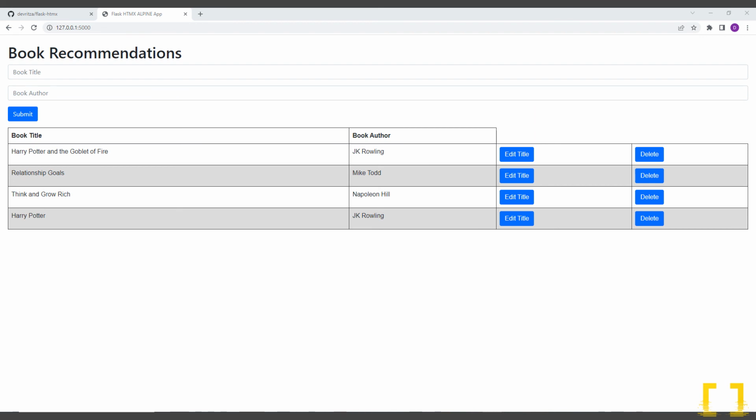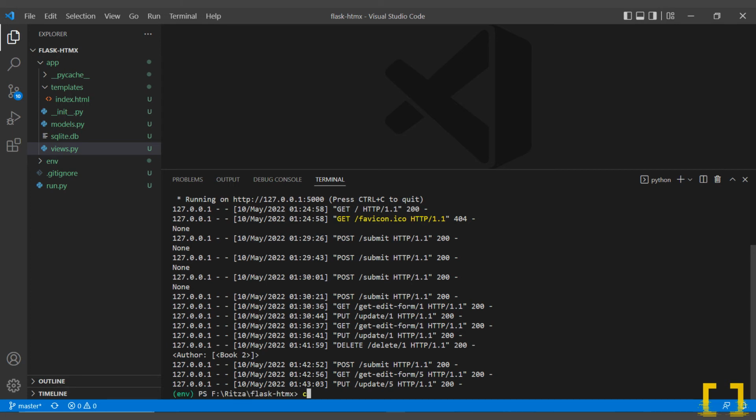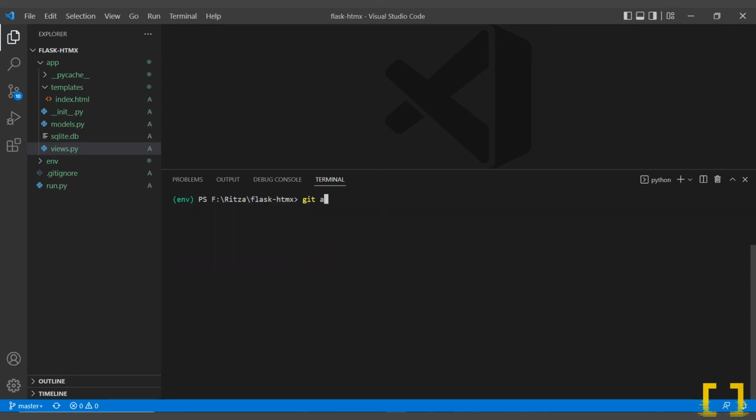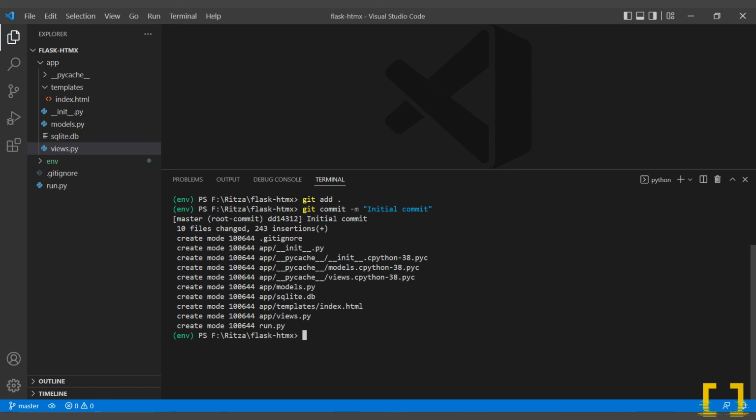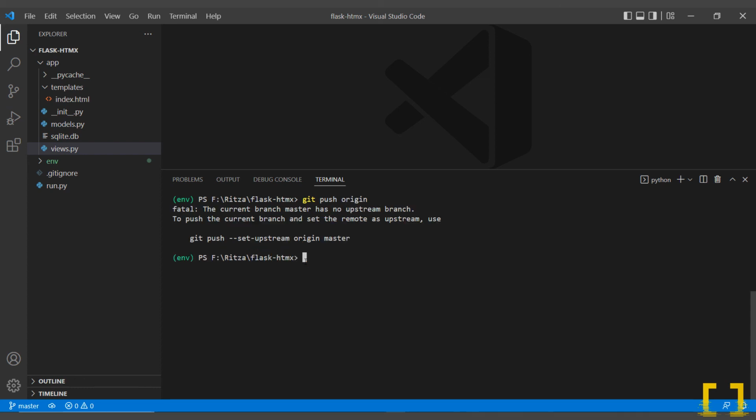So go back to the terminal, press Ctrl+C to quit, clear the screen. Then type in git add space period and then git commit space -m and then put your commit message. Mine is going to be initial commit. And then to push it to GitHub, type in git push origin. I got an error that the current branch master has no upstream branch. So I need to run git push --set-upstream origin master.